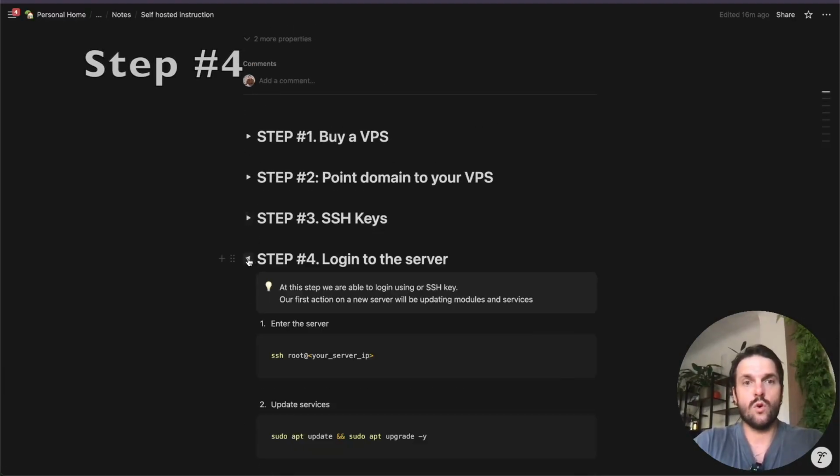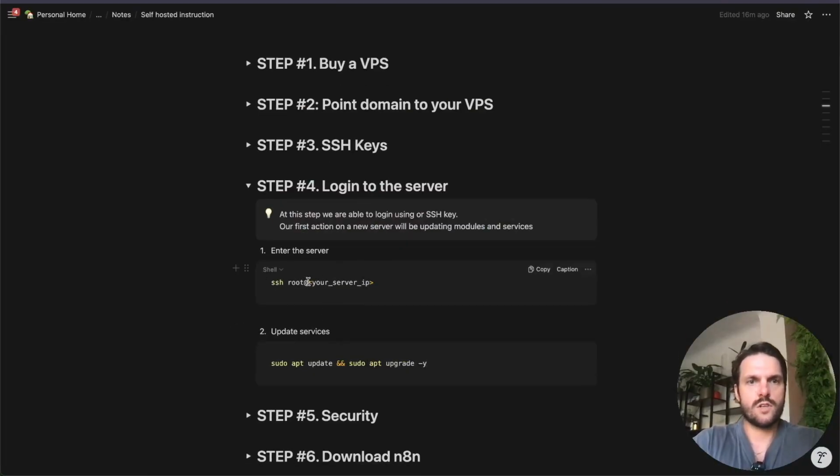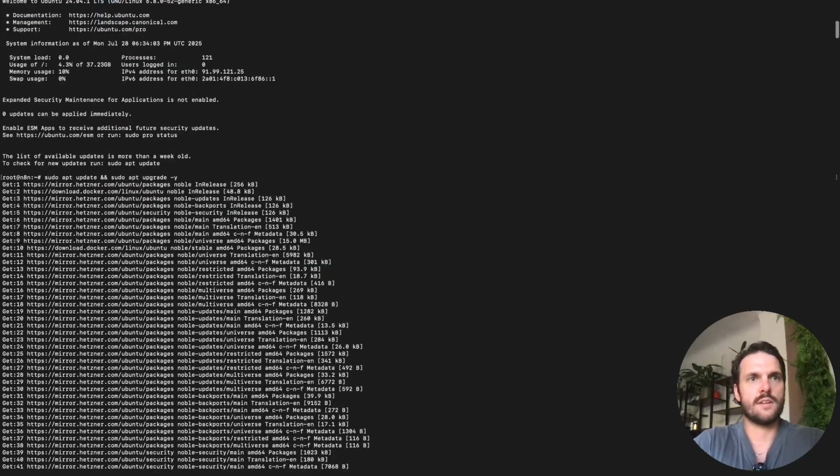Then step number 4. So now once your keys are added to the VPS, you can use SSH to log into the server. So just replace these with your actual IP. So you will see something like that. This message confirms that you're in.